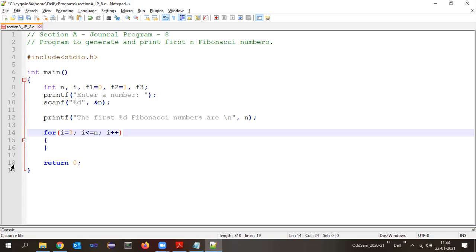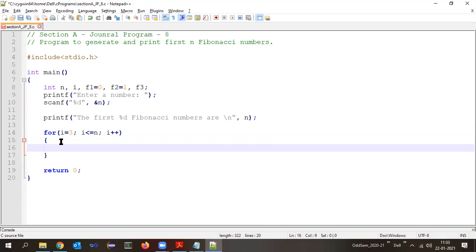Like if a code is given, if it is a Fibonacci sequence, for I equal to 3, I less than or equal to n, I plus plus, don't memorize. Understand and then write it. Okay, now I have written the 3 statements for the for loop.